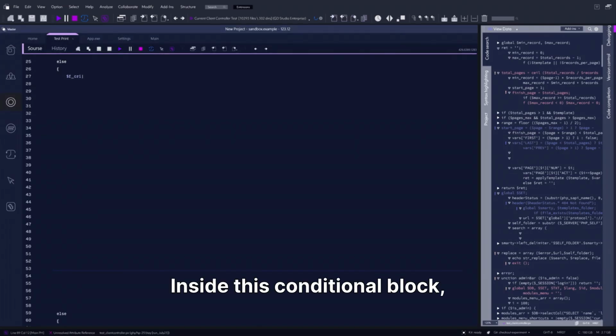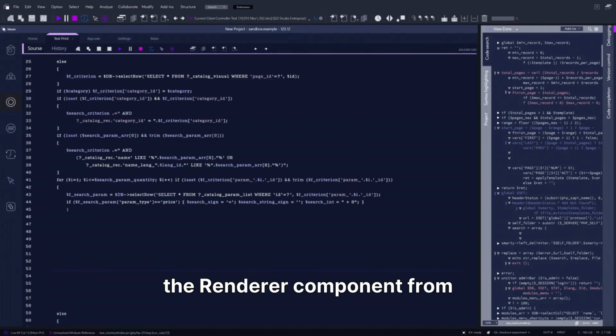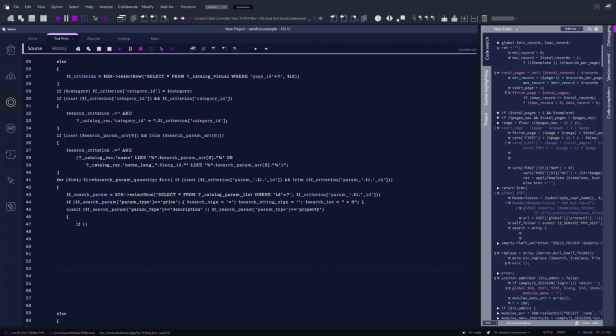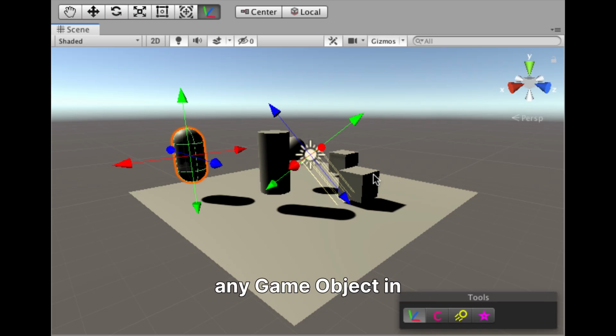Inside this conditional block, we can safely retrieve the renderer component from the selected object and then directly modify its material's color property. For instance, we can set it to a vibrant red color. Back in Unity, select any game object in your scene, then open your custom editor window and click the New Change Color button. Observe the immediate visual change in the scene view.